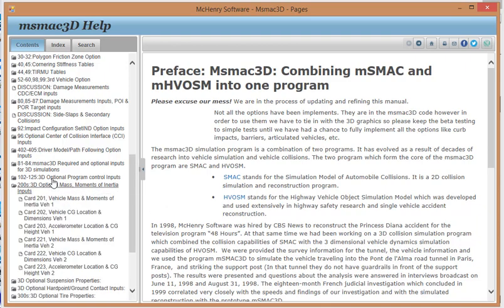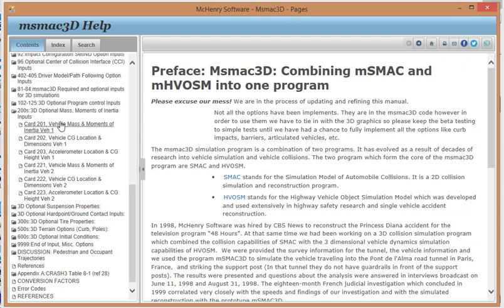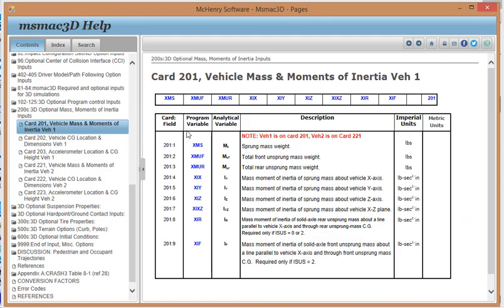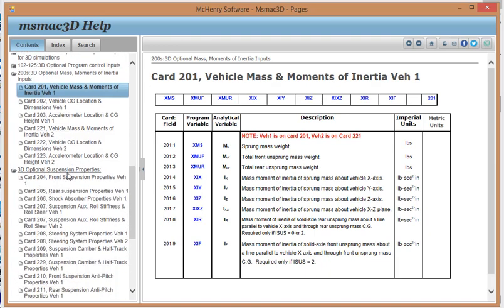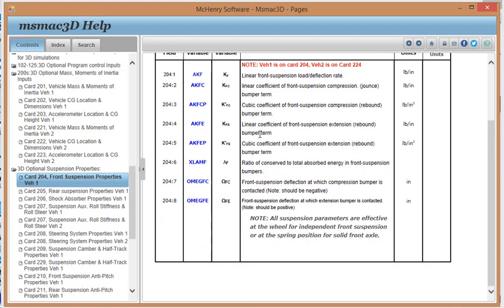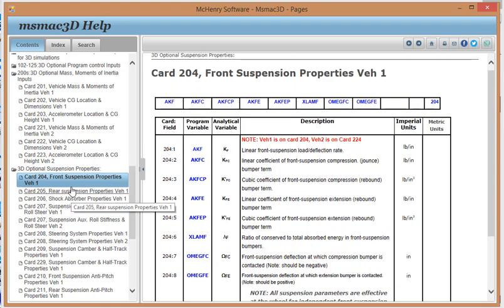So there's where you could change the mass or moment of inertia if you know it. It gives you a description, like card 201. Another one would be suspension properties, card 204. So we know what the actual inputs are, and you can read the description. It tells you about them.